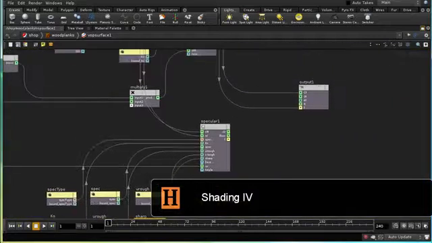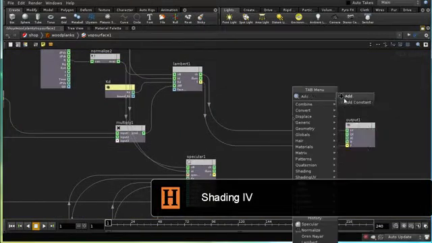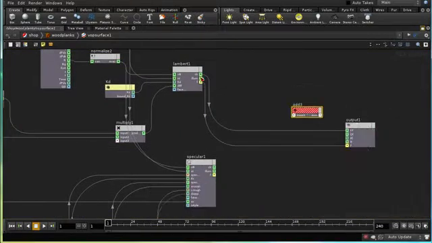And what we need to do is to add the two lighting components together. So I'm going to use an add, and I'm going to take the color from here, and add color from here. And then I'm going to put the result into our output color.